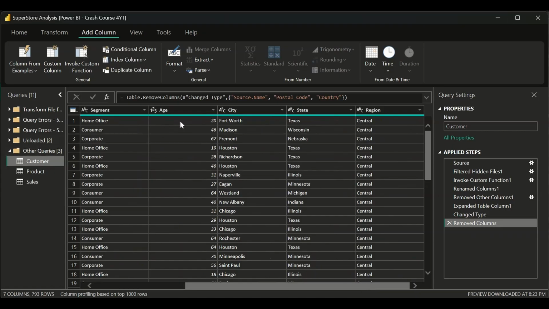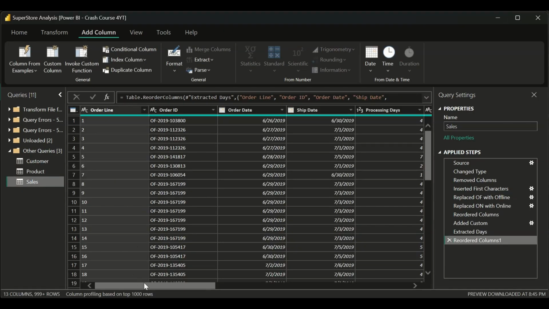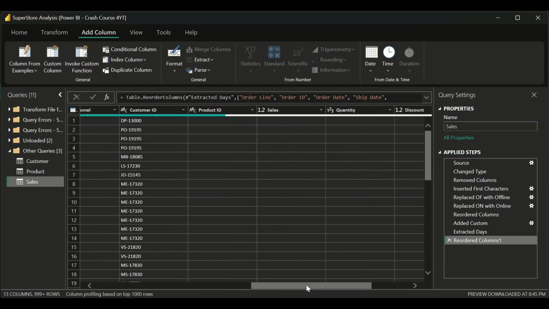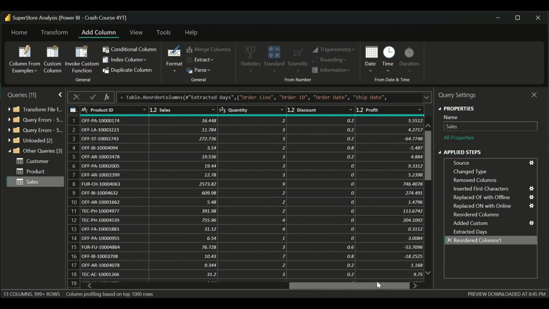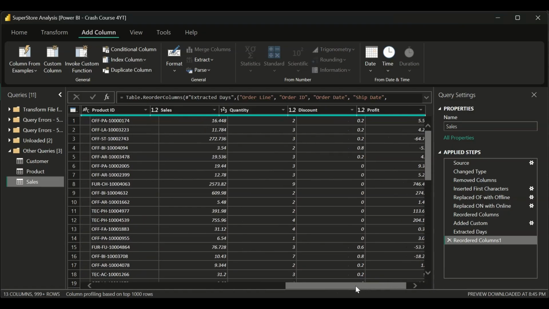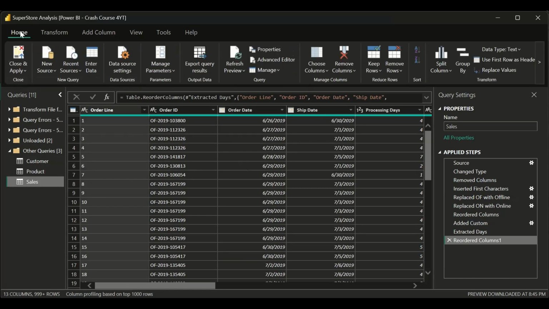For customer, we're okay. We've looked at customer before. We're on sales, so let's go back to sales. Everything seems perfect: sales, quantity, profits. For now, we're good with everything we have right there. Now we can finally close and go back to Home.